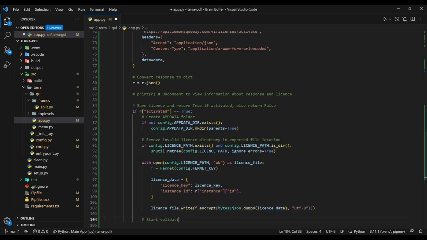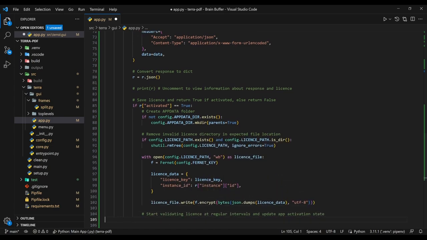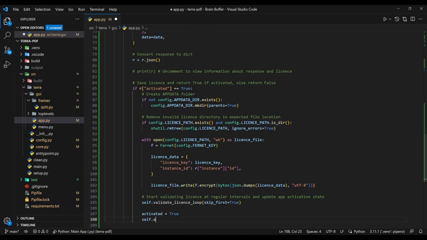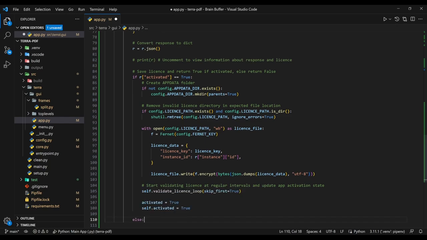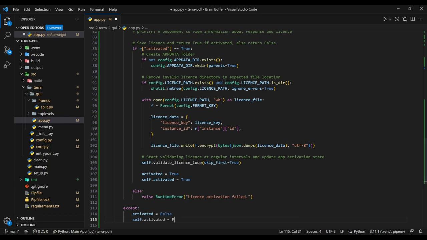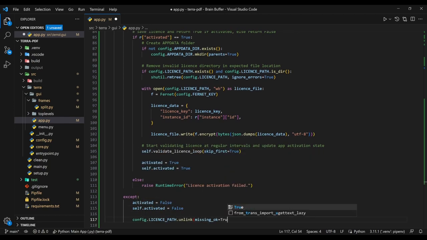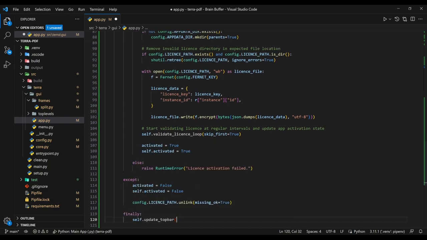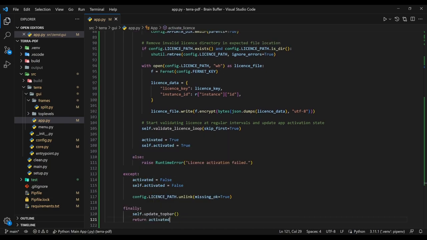With our license now saved, we can start our license validation loop, skipping the first validation call as we've just activated the license, and then update our return and activation state variables. If the license was not activated during the post request, raise a runtime error which is then captured by our except block that sets our activation status to false and removes the license key if found. Finally, we can update our Windows top bar and return whether activation was successful or not.